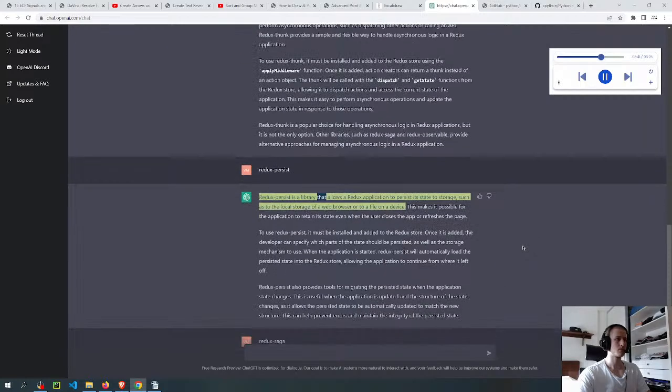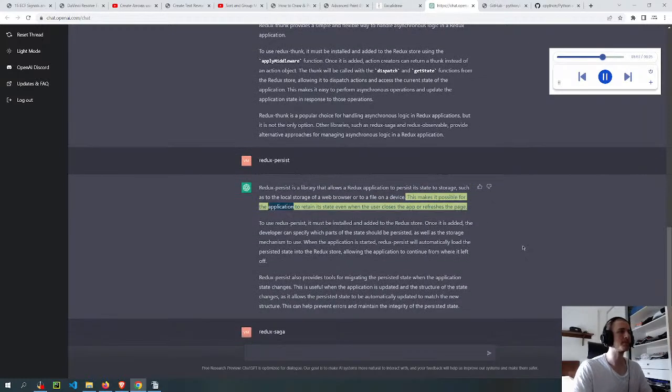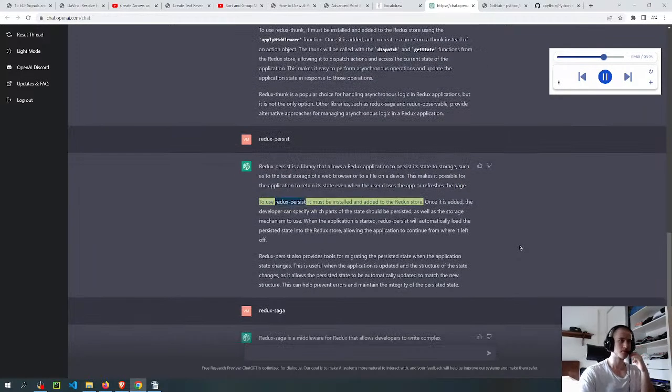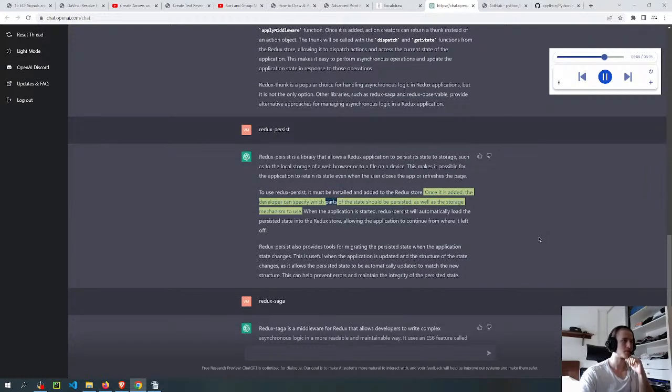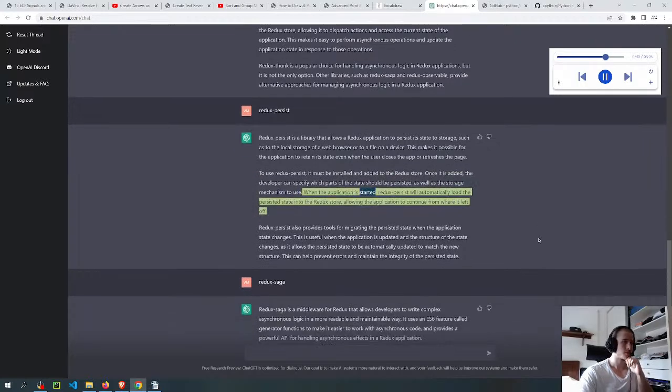Redux Persist is a library that allows a Redux application to persist its state to storage, such as to the local storage of a web browser or to a file on a device. This makes it possible for the application to retain its state even when the user closes the app or refreshes the page. To use Redux Persist, it must be installed and added to the Redux store. Once it is added, the developer can specify which parts of the state should be persisted, as well as the storage mechanism to use. When the application is started, Redux Persist will automatically load the persisted state into the Redux store, allowing the application to continue from where it left off.